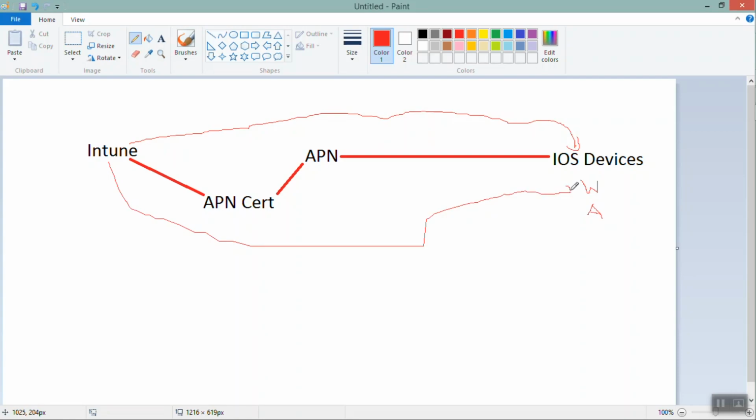Devices directly once the devices are enrolled. But if it's an iOS device, Intune cannot directly send the policies or applications directly to the iOS devices, even if the devices are enrolled to Intune. This is a security feature from Apple. Not only Intune, no MDM can do that.